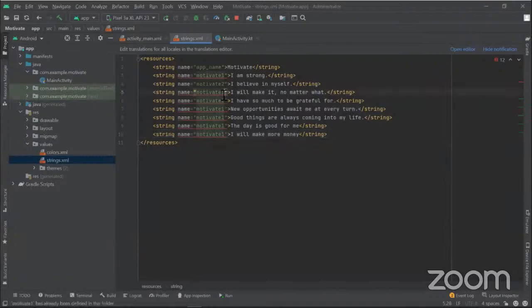Okay, so make the names different, 4, and then 5, then 6, then 7, and then 8. Okay, so we have 8 motivational statements that we're going to be making use of. So now what am I going to do? Now I've actually added my string resources.